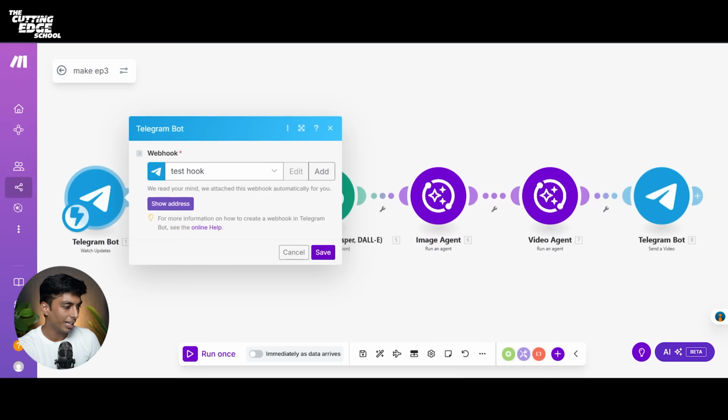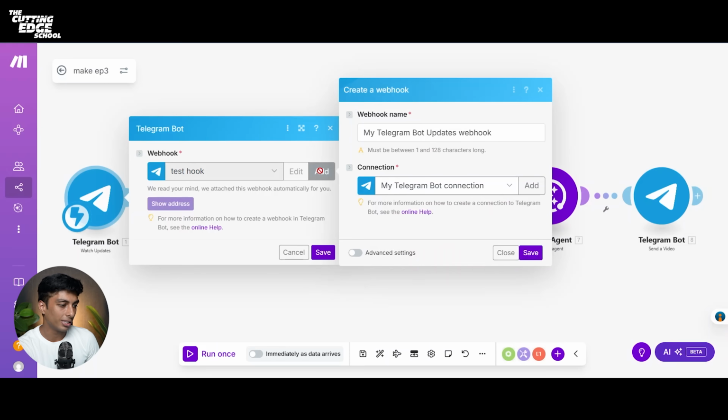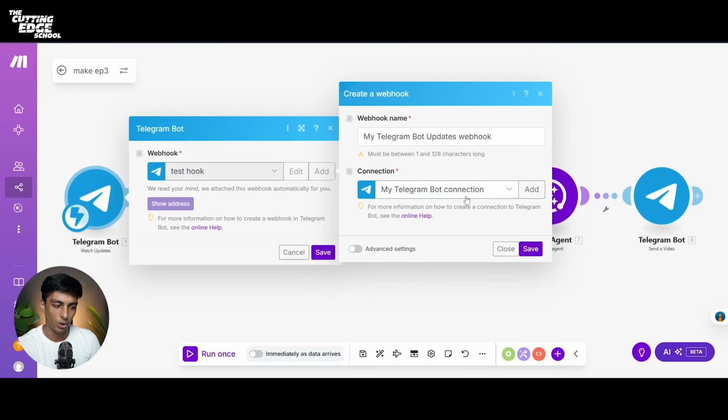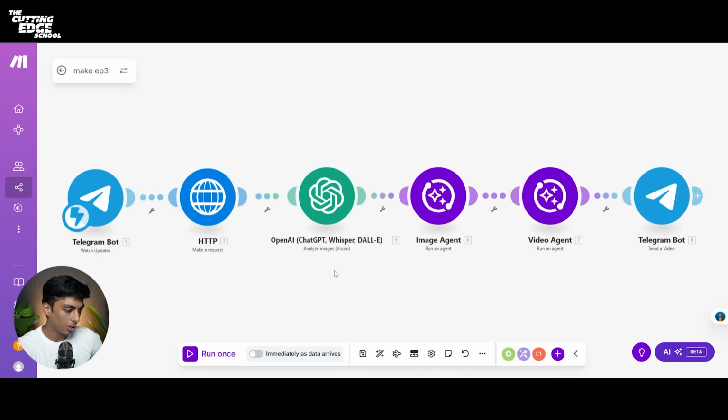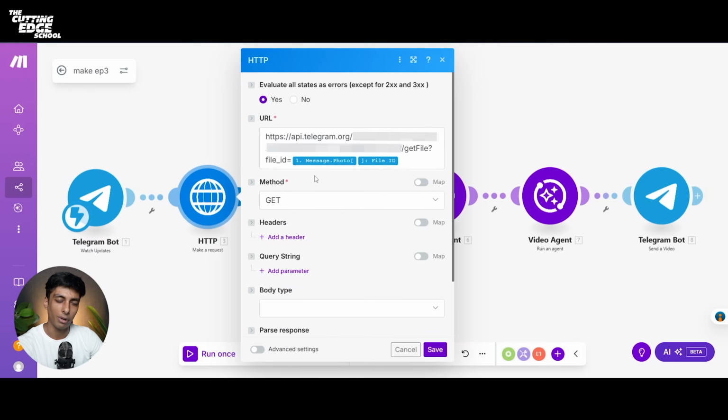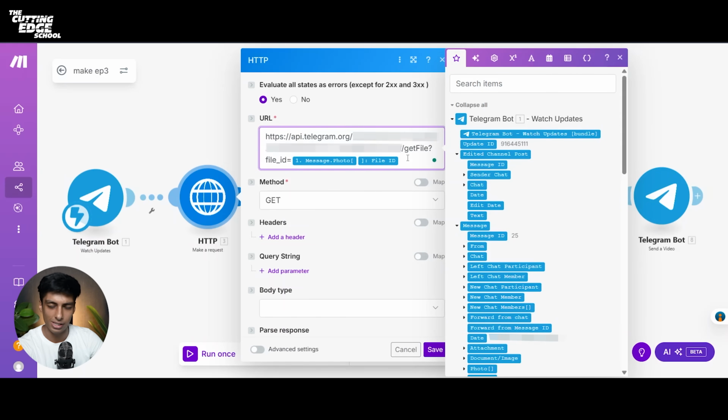So if we go to the Make dashboard, you can see that if I click on this add, it asks for my Telegram bot connection. If I click on add again, you can see that it's asking for my token. Now this is the same exact token that we got from your BotFather account. Now the second node is requesting this image from the Telegram because we have already sent the image to the Telegram. Now we want to fetch it for our further operations. You can see that there is a particular format for the request for fetching this Telegram image. Now all you have to do is replace this particular ID with your HTTP token which you got earlier.